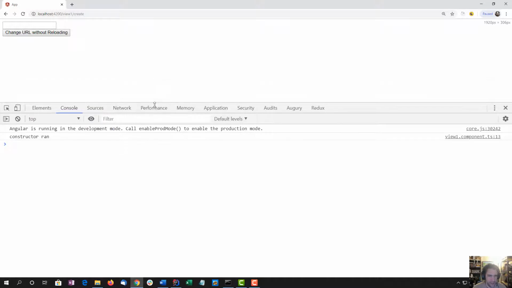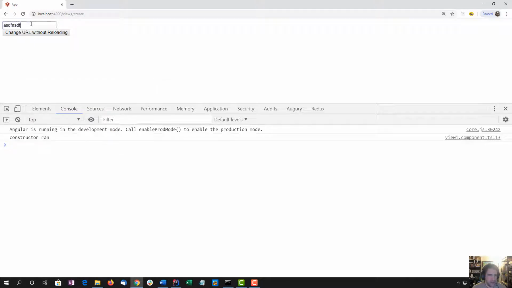So let's see what's going on here. Going to pop open the console, see the constructor ran. I'm going to enter some changes. I'm going to click change the URL. And it changed it to edit. And so that is all good and what we expected.